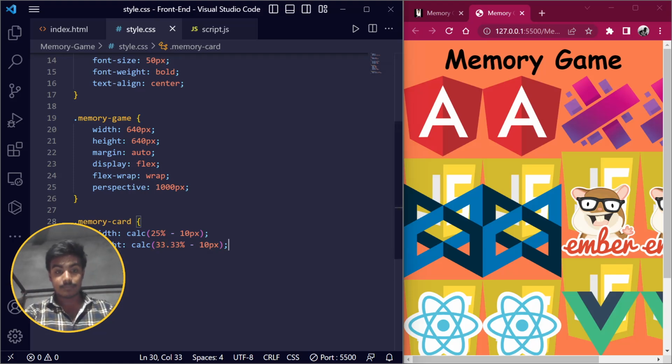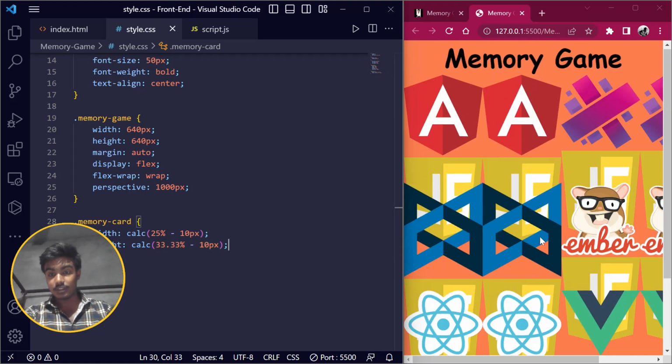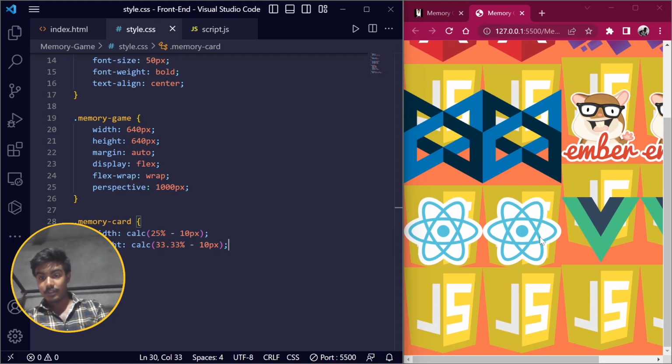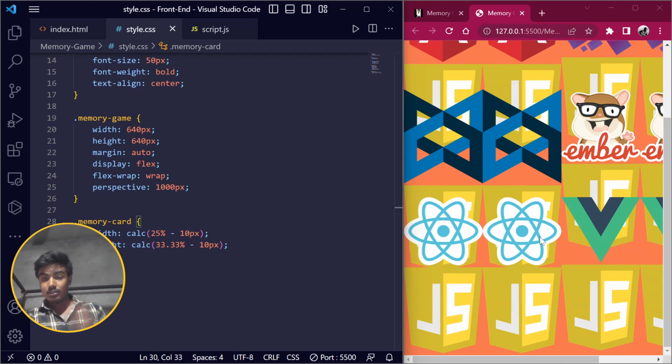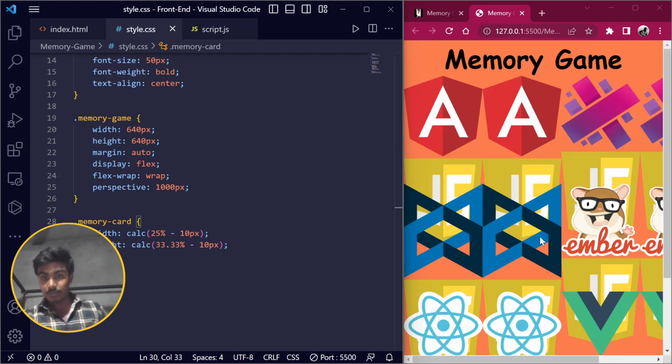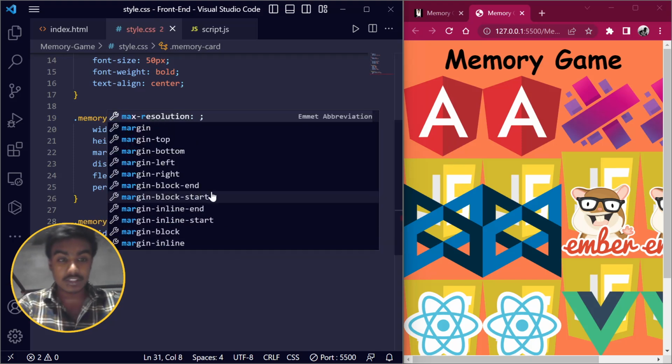Okay, now you can see this is overlapping now, right? But this is not overlapping. Basically, the same div Angular has. So we have to fix this. Okay, we will fix this. Don't worry.